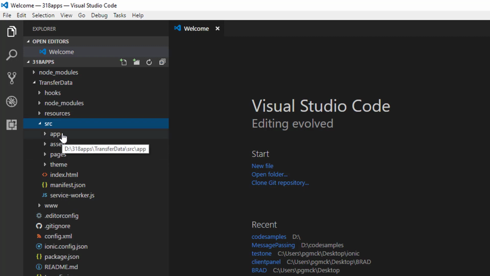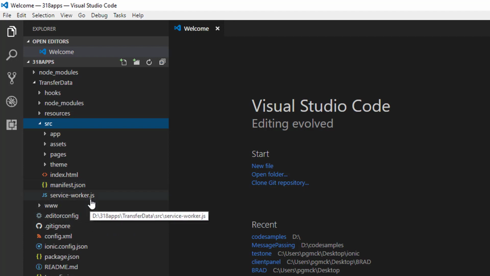The app itself, any assets we have, pages that we're going to see, any themes we're going to apply, and a master index HTML page, which is our starter page for our application. The manifest allows us to change the details of the application's title and so forth, and service workers enable us to create those progressive apps that we were talking about, which allow us to maintain state and allow a machine to install the application and so forth.